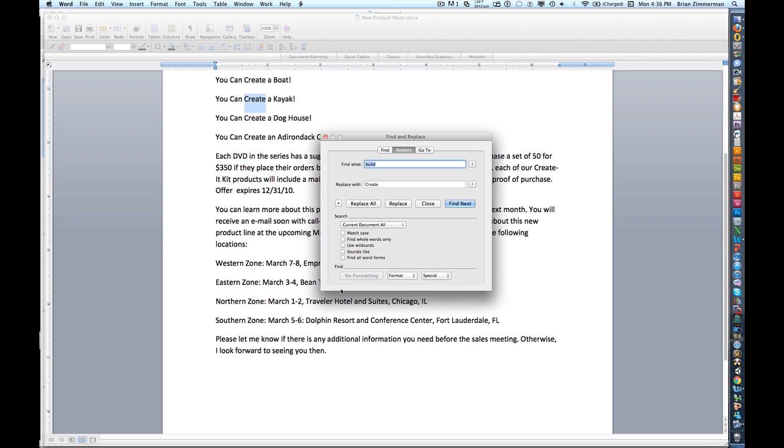First is the replace options, and this little drop down right here makes that happen. We've got the ability to first match case. If I had set this one up with match case, it would not have found any of these words build because they had a capital. Find whole words only is a really important one.